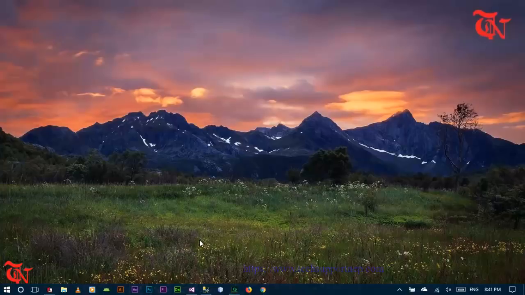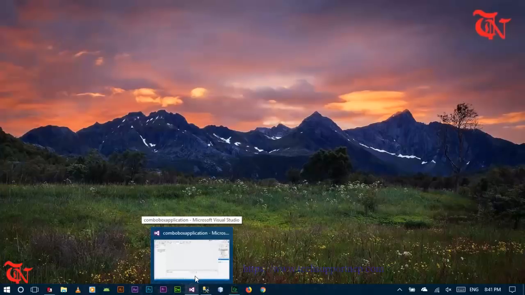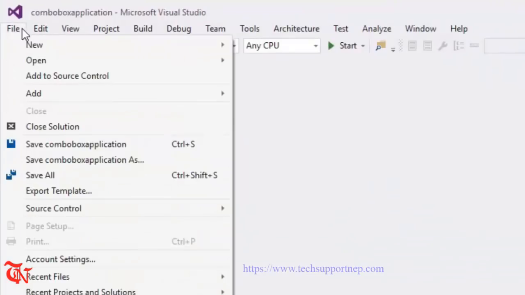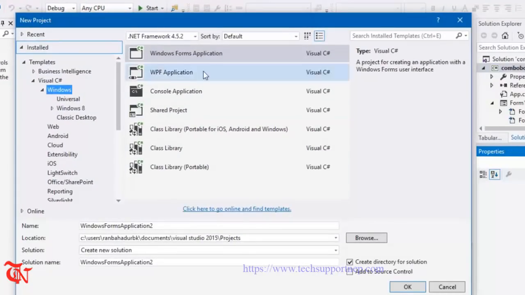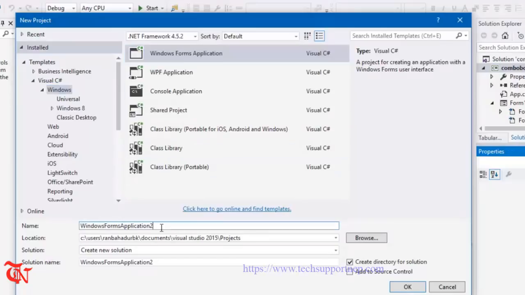So let's do it. First of all, you need to have Visual Studio. If you don't have it, you can download and install it from visualstudio.com, and then go to File, click on New, click on Project, select the Windows Forms application and give the name of your project, login form combo box. Click OK.